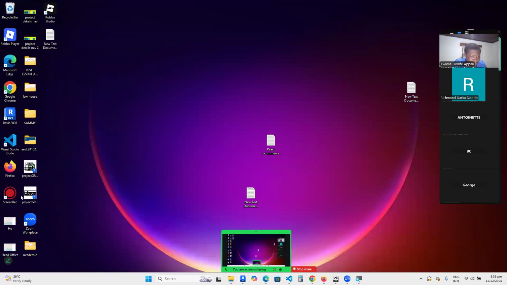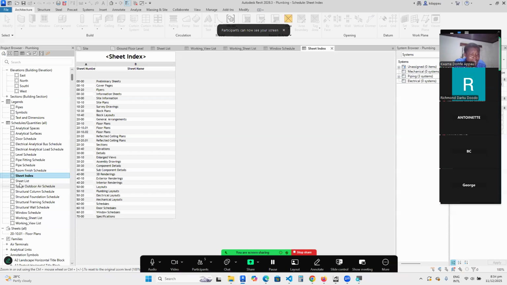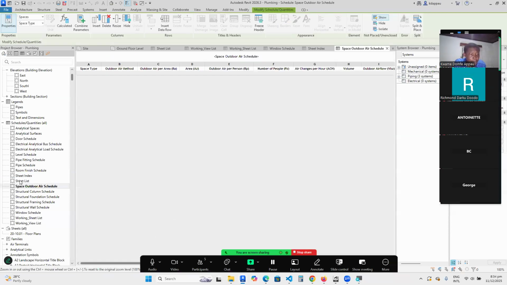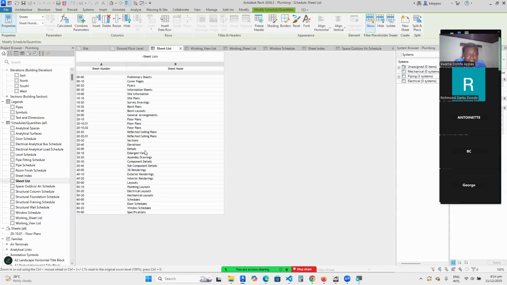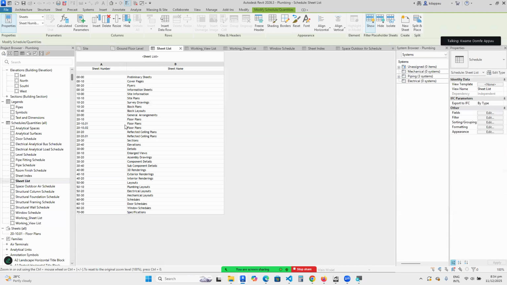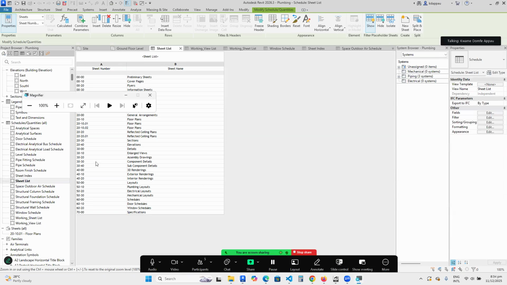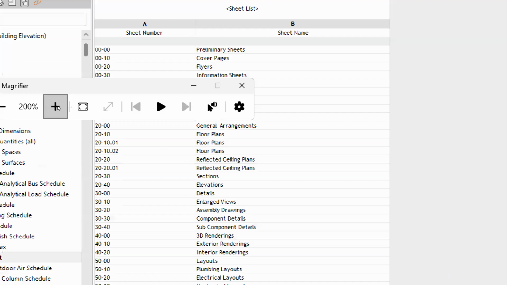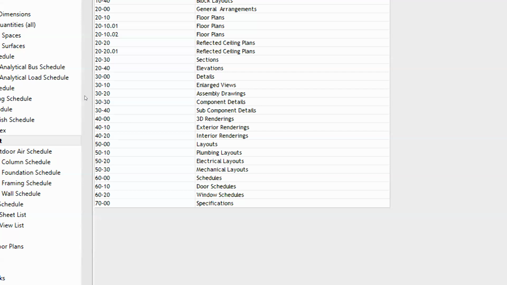Yesterday, we looked at sheet list, and we created what I called cartoon sheet list, as you can see on the screen. This one, I'm using it to teach, so I've simplified it.